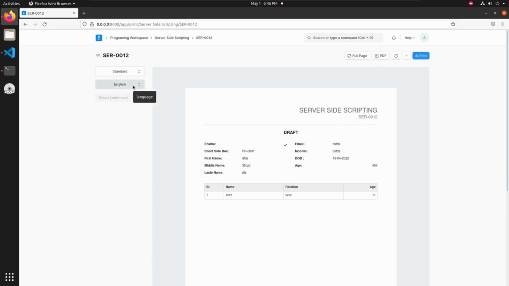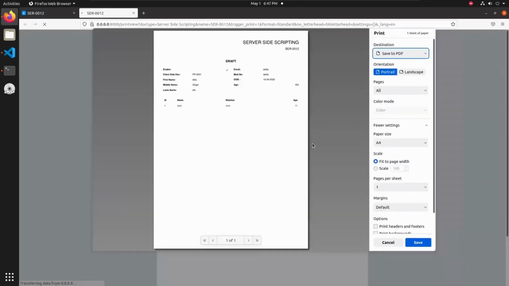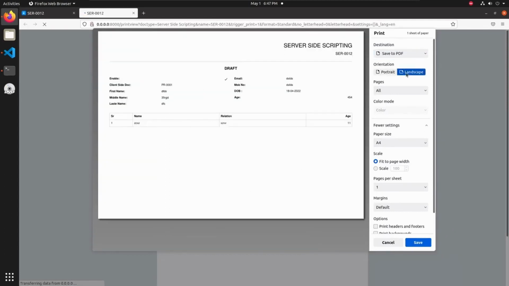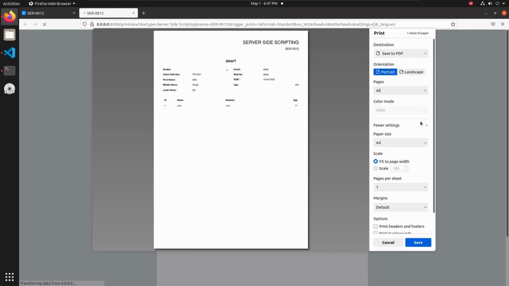Next, we can select our language here. I'm not changing the language, and we can also select a letterhead for this print format. I didn't set up any letterhead here, so it shows no letterhead. The next step is we can print this form by clicking on this print button, and it shows some print preview. Then we can change landscape, portrait, number of prints and all things here. And if the printer is connected, you can click the print button and the printer will print this form.